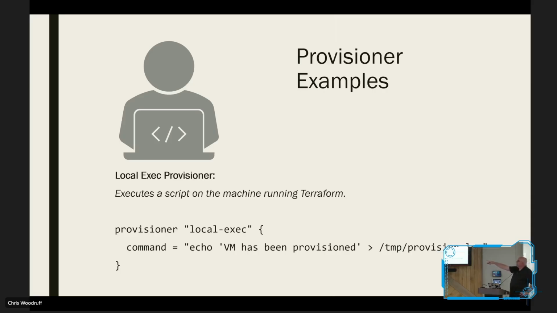So the local one would be this. You're just echoing, just saying the VM has been created, and then pushing that out to a log. So for local, you can use the provisioner to kind of save what work has been done.